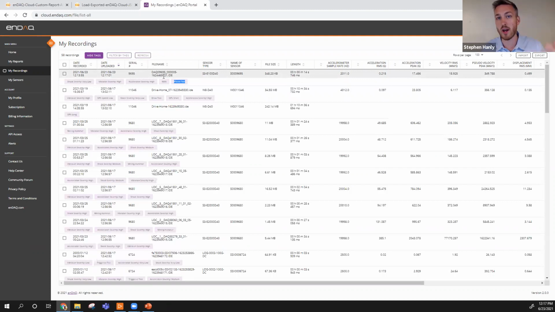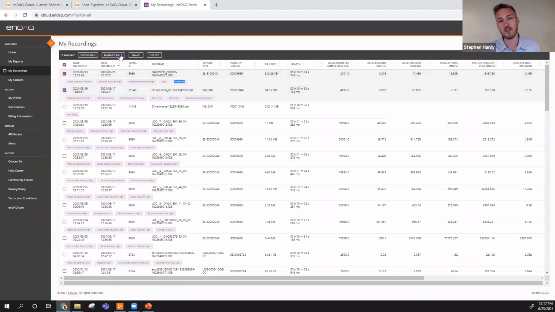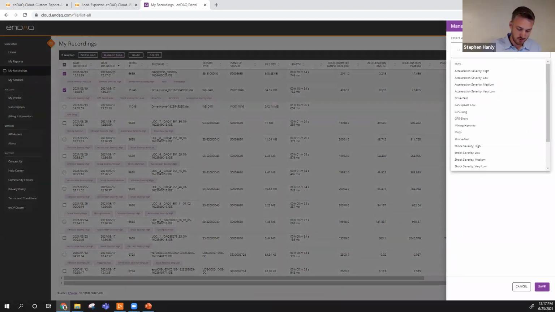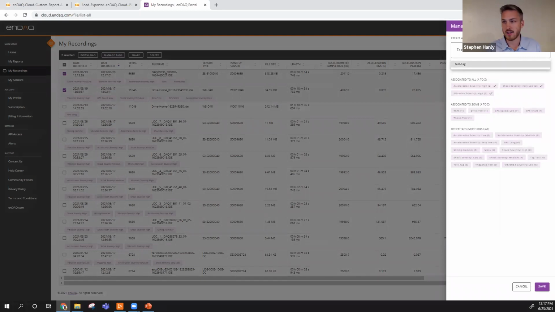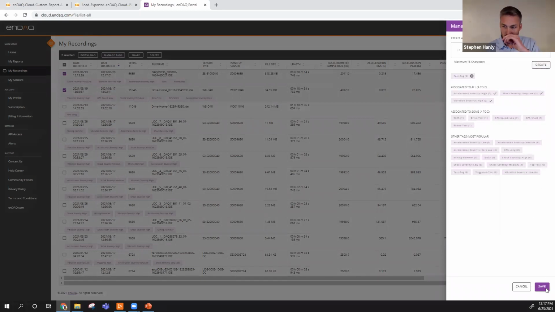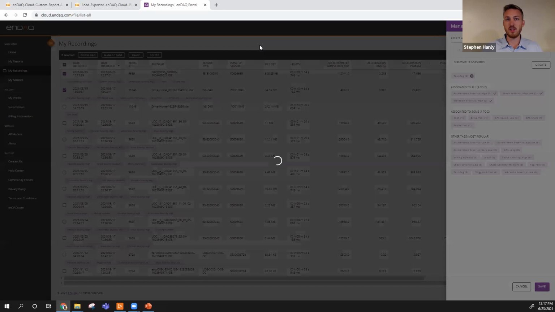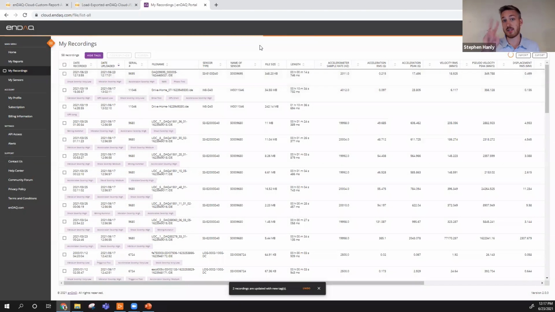So one way, and the way I recommend adding tags, is when you configure a device. But once you've imported data, you can also add a tag here by saying manage tags, create a new tag, hit create, and then hit save. And then these new tags will be added. So that's the second way you can add tags.